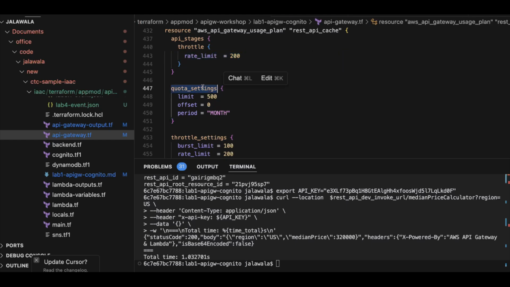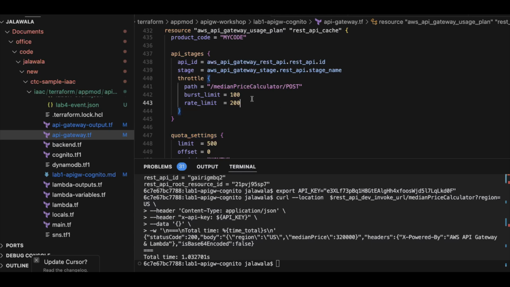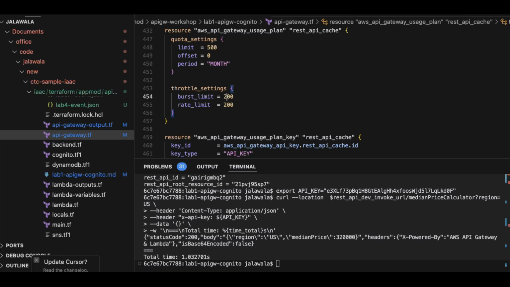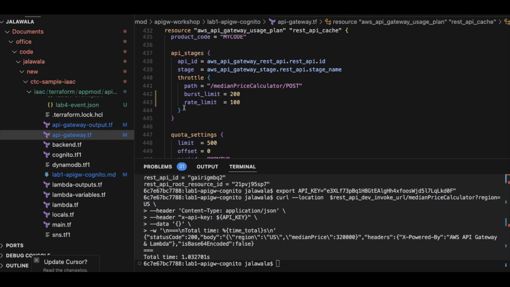So this is the quota configuration, and the throttling configuration at the API level is also 100 and 200. The burst is 100 and the rate limit is 200. Okay. So it has to be the other way. So we need a default consistent rate of 100 and the burst is 200. Similarly, we have to configure burst to 100 and the rate as 100. Okay. So this is a throttling level configuration at the stage level, and this is for the individual method.